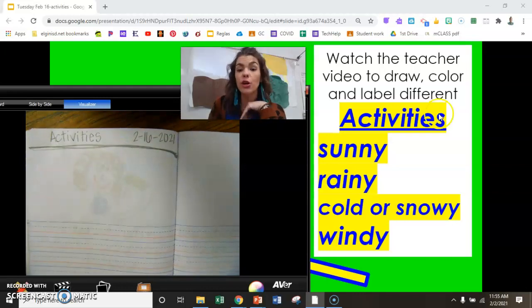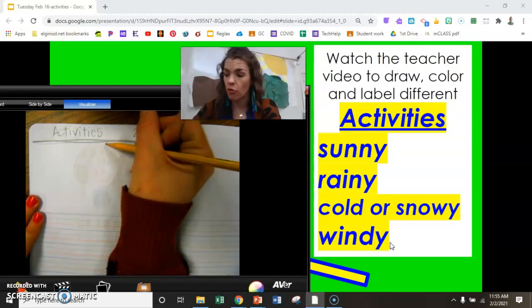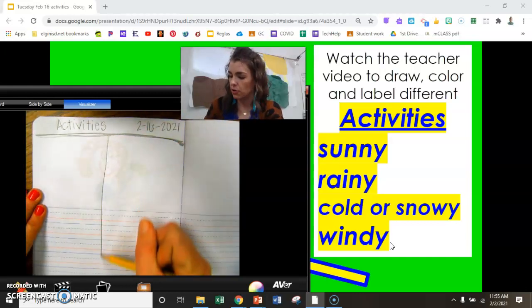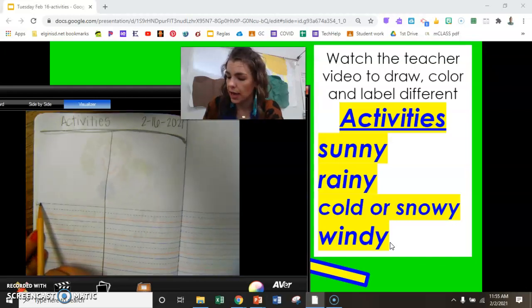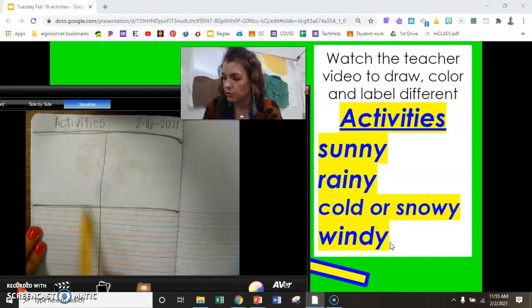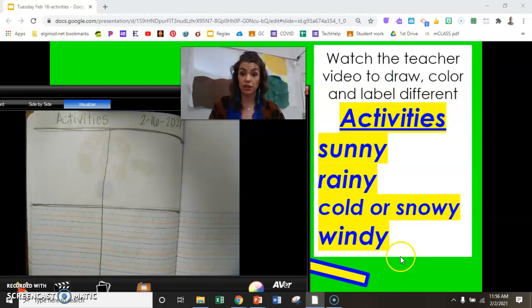Activities. And we are going to be showing 1, 2, 3, 4, cuatro activities. So let's separate into a 4 square. Start with a line down the middle. That gives me 2 rectangles, but we need 4 today. So another line across. Count them with me. 1, 2, 3, 4. We're ready to start drawing and labeling.